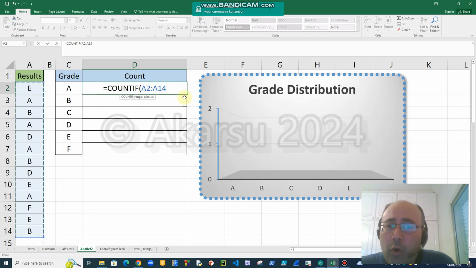When I will copy the second line, fourth line, I want all of them to look at the same range. I don't want them to move. So when I move down, the row numbers increase. Therefore, I have to lock the row numbers. So this is the range.